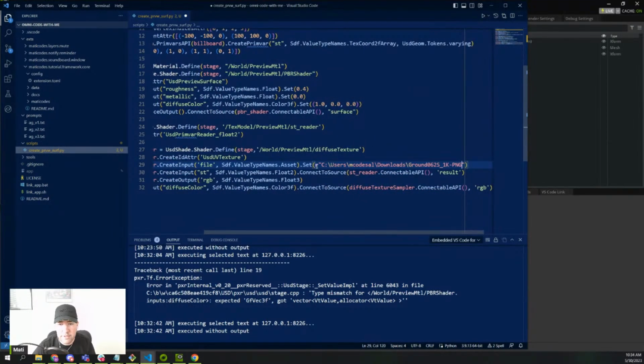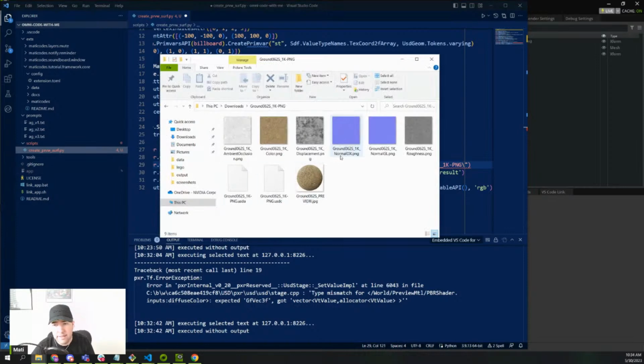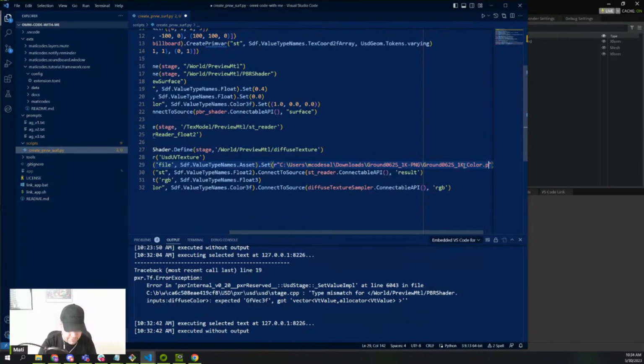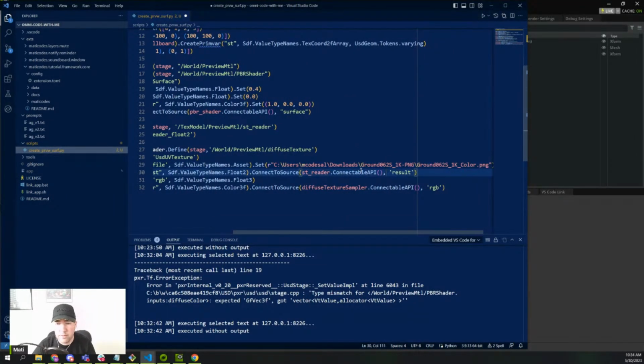If you're new to Python, this uses a raw string, so I can use the backslashes here, which normally Python would have some trouble with. But that way I can use the Windows way. It's probably a better idea to change those to forward slashes. I don't remember if USD automatically converts it. Let's find out.